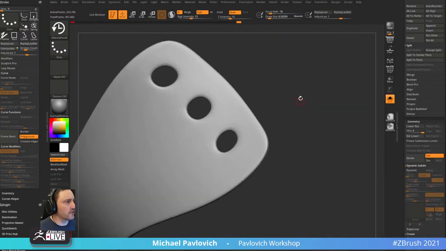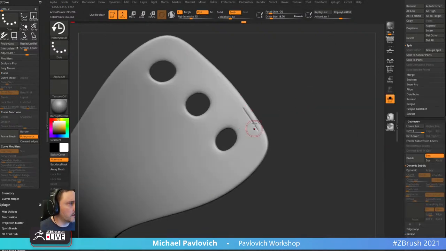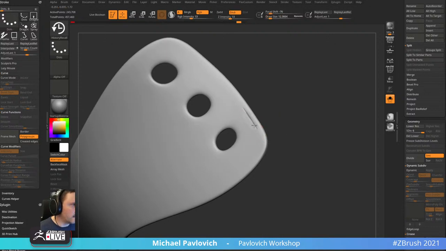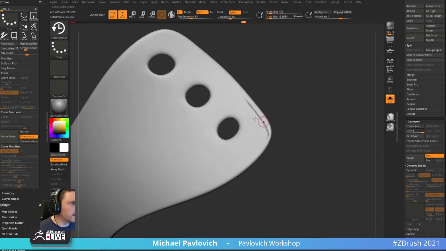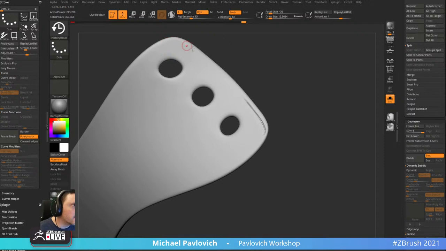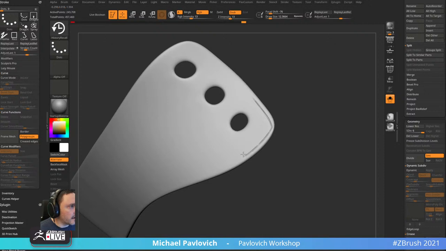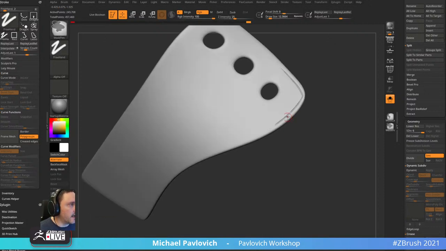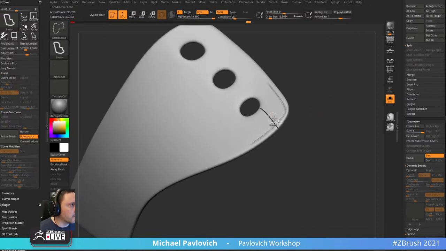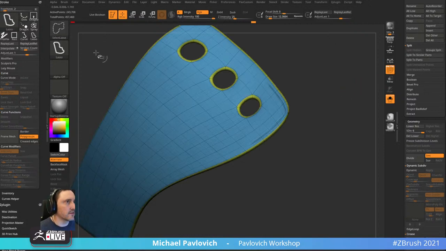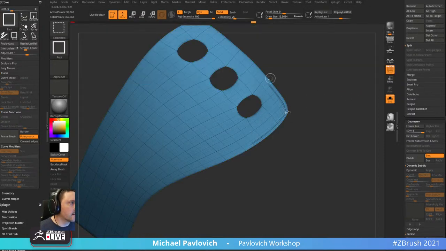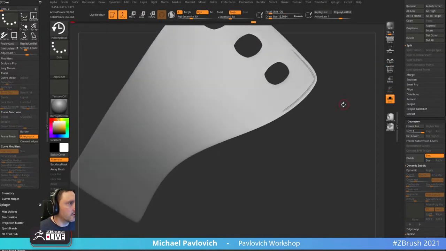And now I go in here to BHR, which is history recall brush. I can literally just go in here and paint that line into this object. So I don't need to worry about using Dam Standard and cutting in a perfect line. I can put that perfect line on another piece of geometry and then just project that cut line onto this geometry, which is a little bit better. Now I can hold down Control Shift and isolate just the blue part, so I don't accidentally go to another part I don't want to.